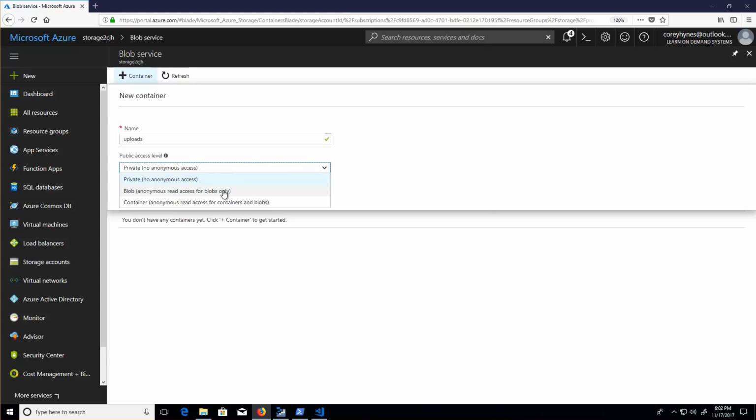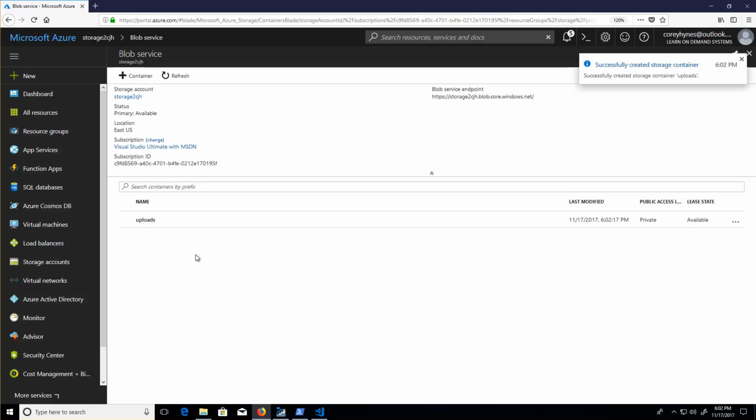So let's say you were using this to publish a website, for example. The files for a website, you can make them anonymous. Or maybe you've got media files you want to stream to anybody. You can make this anonymous with either a blob access level or a container access level. So we're going to go with private, hit OK. And so we've now got a container that we can turn around and begin uploading blobs to.